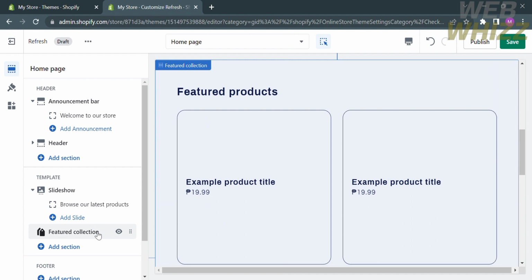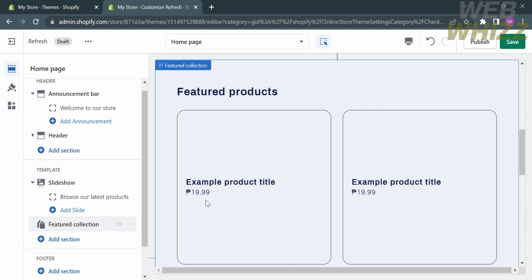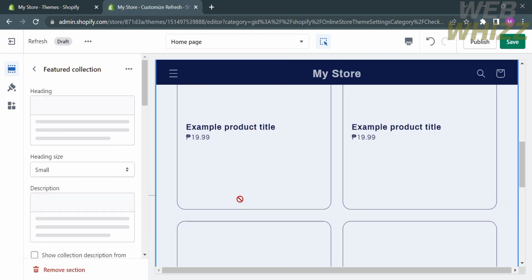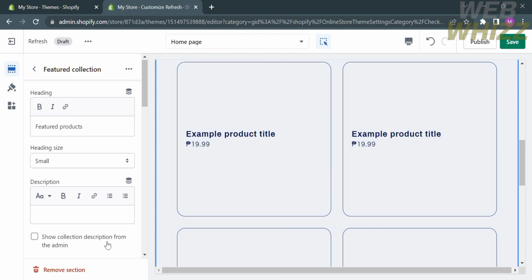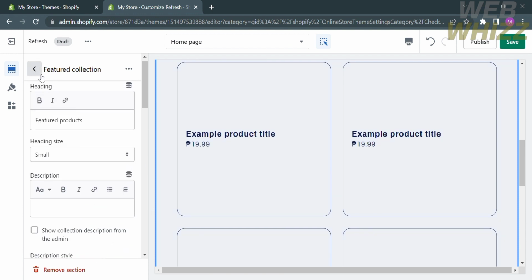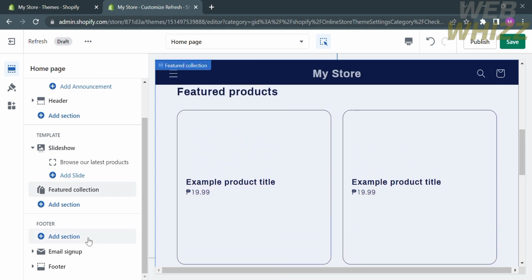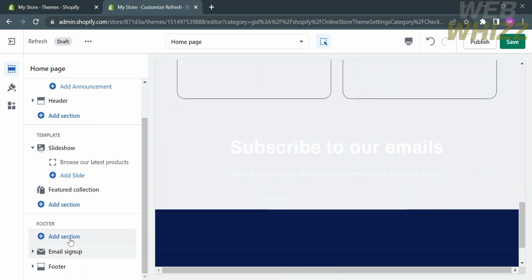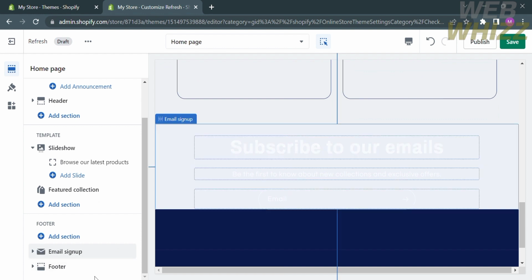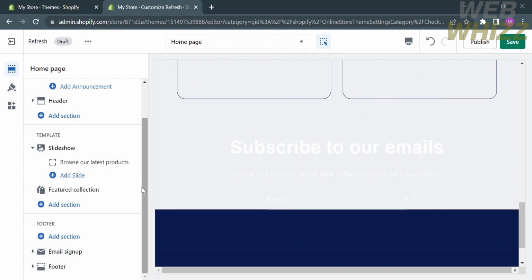And by clicking this featured collection, it will show you some of the products or collection that you have, including some of the upper with its corresponding prices. And aside from that, you can also edit or customize the layout or format of this featured collection. But the next category is the footer, in which it will enable you to add your new section. And from here, you can link or connect your social media account.